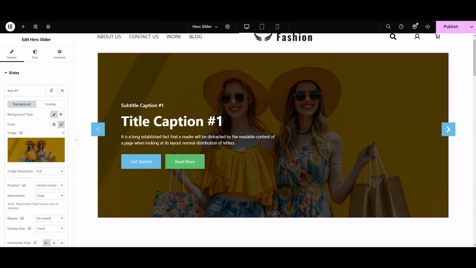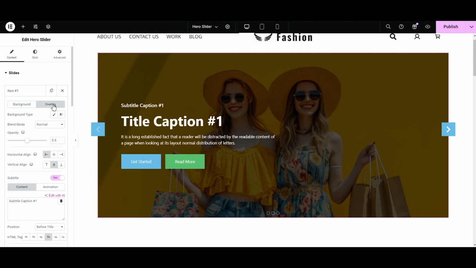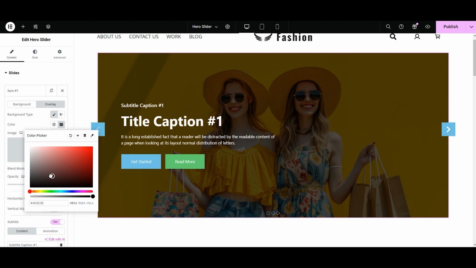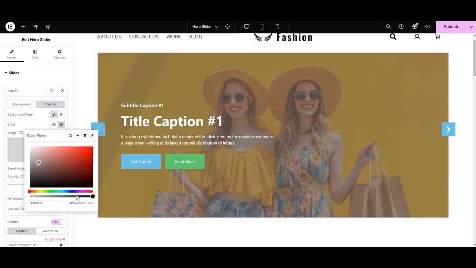Oh, we almost forgot about the overlay option. Scrolling up, overlay adds a color layer to the slide. Here again you can either select a classic solid color or a gradient. Let's try a solid color. I would suggest selecting transparent color for clarity. It appears like this.